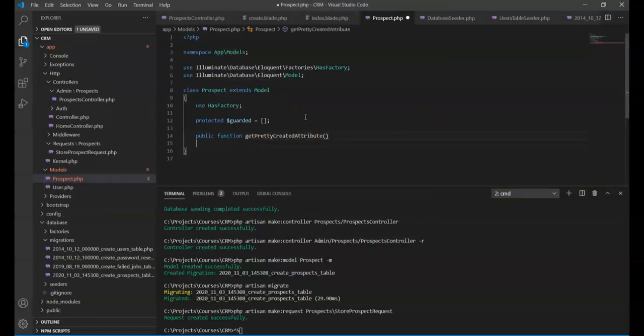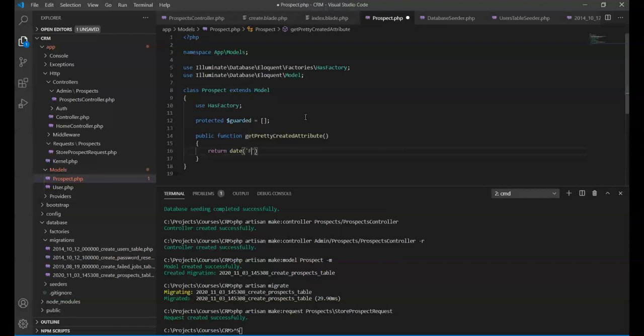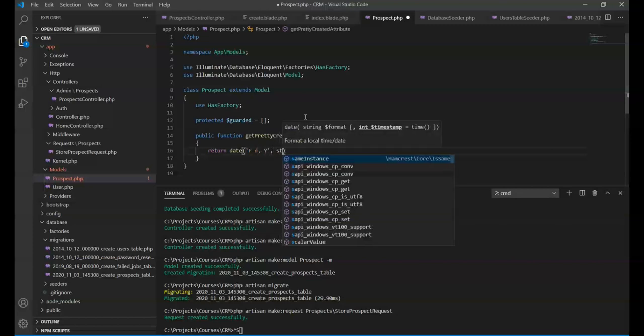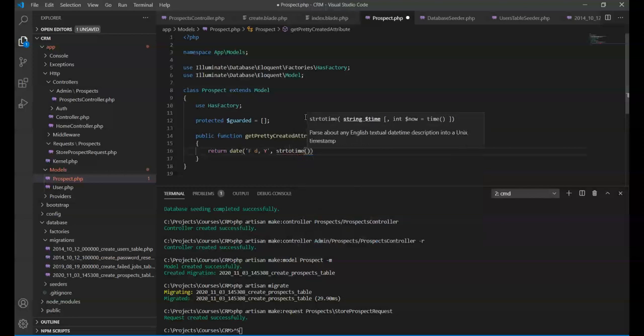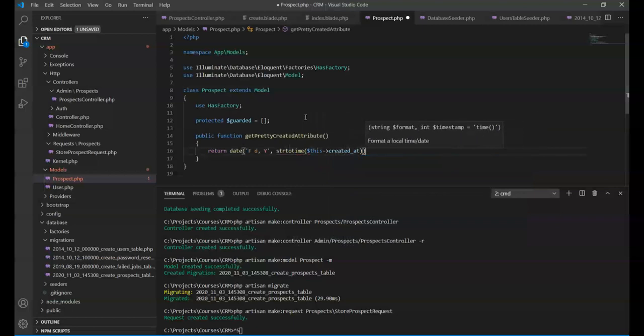attribute. There's probably some other more creative ones you could create. Probably some better names and naming convention you might want to use there. So we'll say return date, and we'll say basically month in the long form, day, year. Okay. That's how that's going to work.